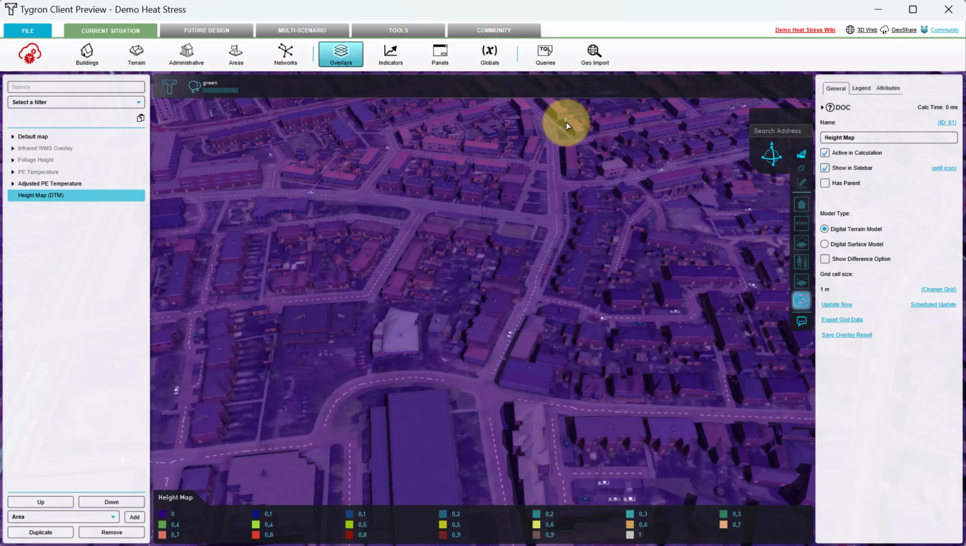Secondly, we need a digital surface model overlay. This overlay should contain the height of objects on the surface, including trees. Since our project does not contain trees, we will use a web coverage service to obtain tree heights.